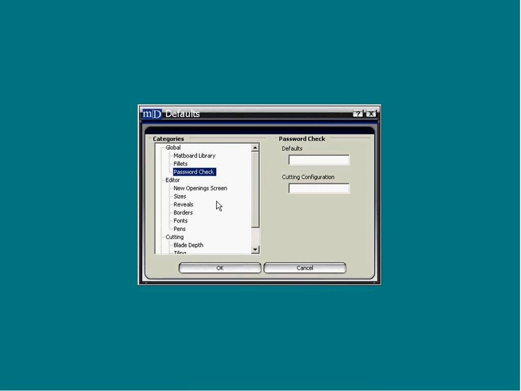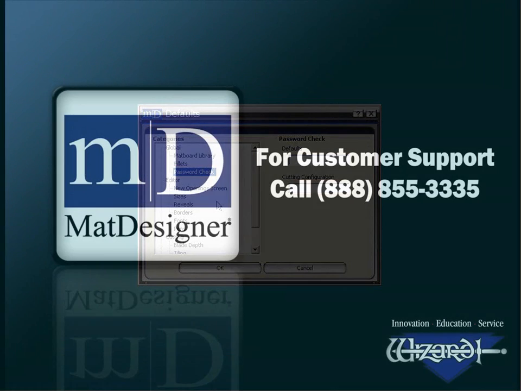There are many other choices that you might choose to make in the default section. These are the ones, however, that affect mostly the way that the designing goes and the way that you work with Mat Designer. Never hesitate to call the people at customer support.